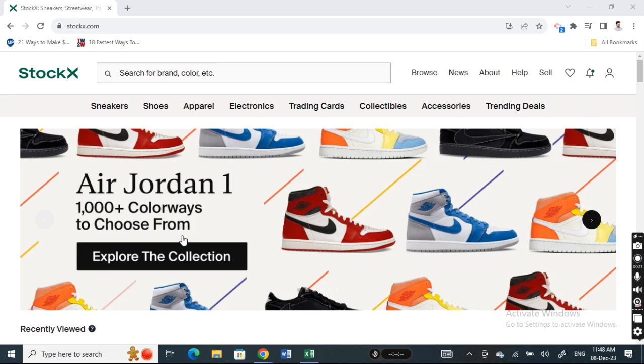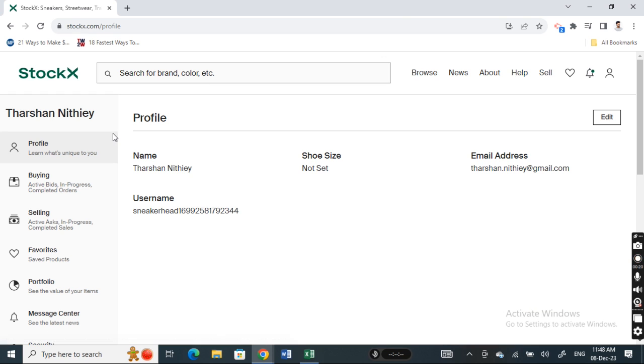Once you've logged into your account, what are you going to do? Go to your profile here. Click on your profile. Go to the order which you want to cancel the bid for. So go to your profile and then under buying, click on buying here. Under buying, you should see all your active orders. Select the order that you wish to cancel the bid for.